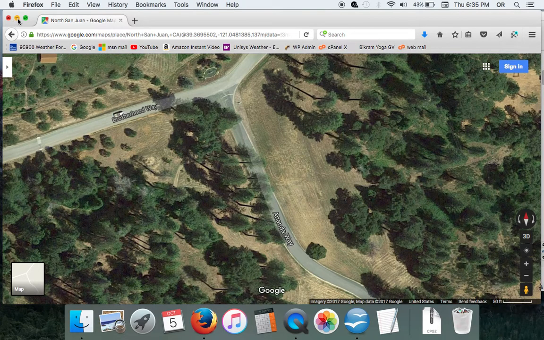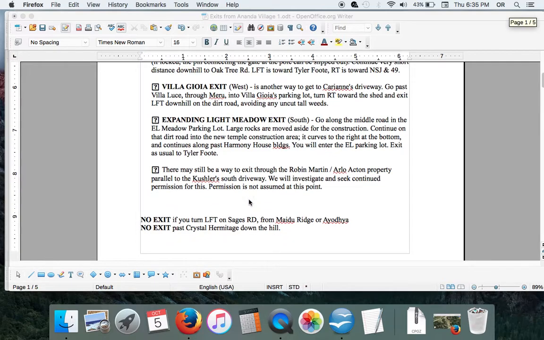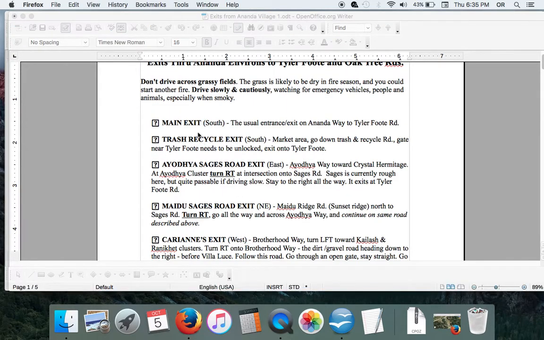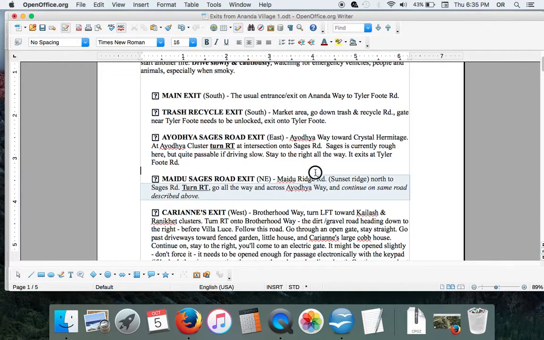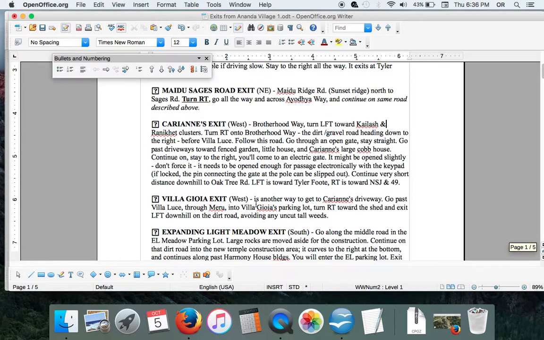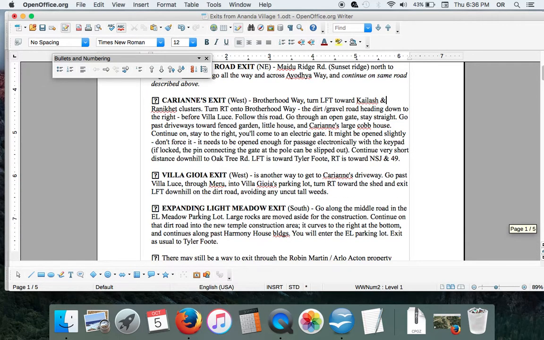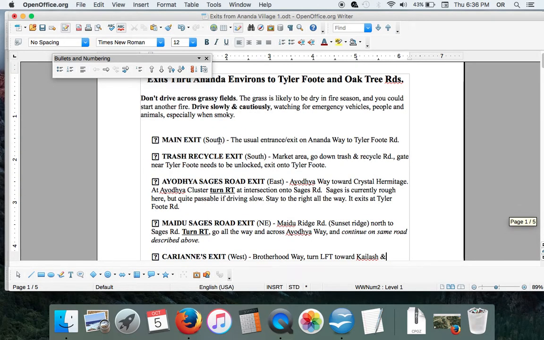So anyway, those are the main ways to get out of the village. Okay? So there's a bunch. Main exit, Ioja, Maidu to Ioja, right? I'm going to call this kind of the same. That's really 3. 1, 2, 3, 4, Carrie Ann's exit. And then the Villa Joy exit. It's kind of linked into this. And of course, the Expanding Light brings you to the main one.